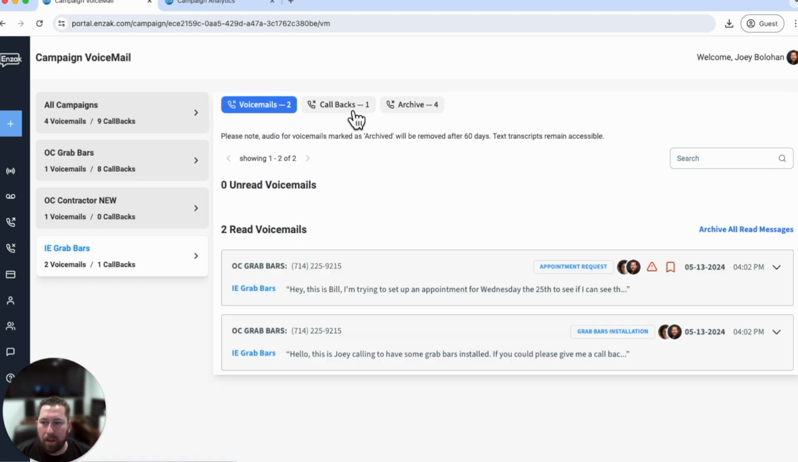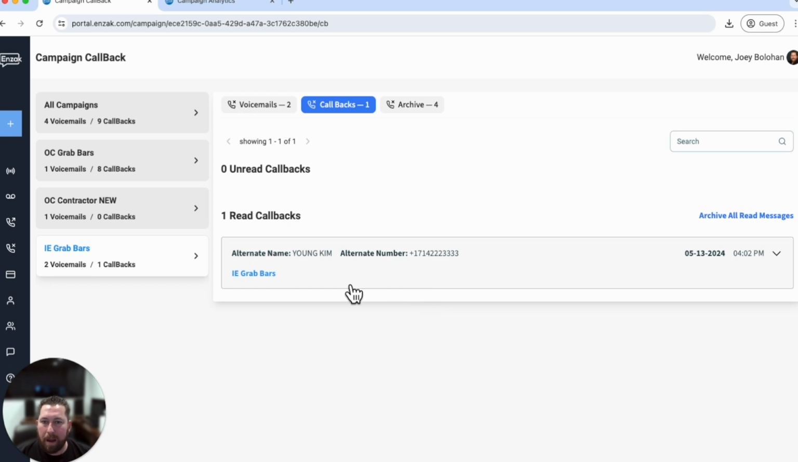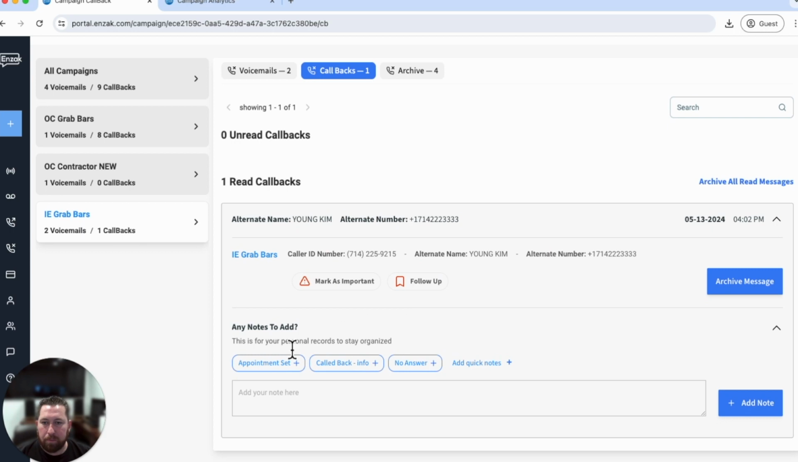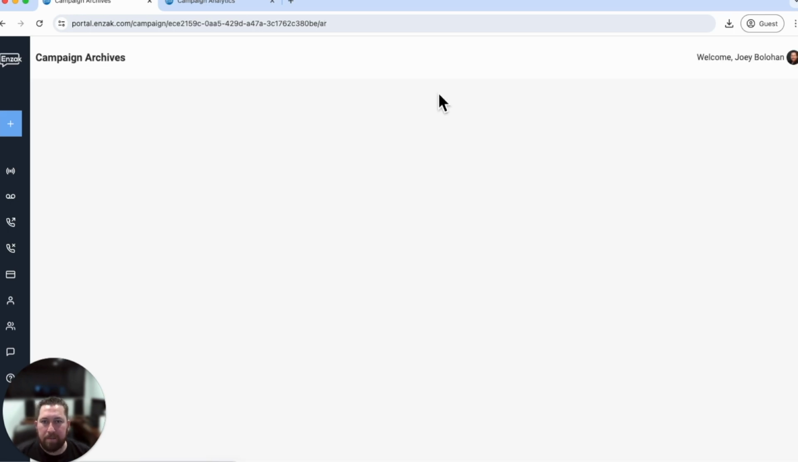We've also got callback, and our callback request works very much the same, but you'd be able to see who the caller ID name is, the phone number that they called. You'd also be able to mark them as important or add any additional notes you'd like to that particular callback request, and then you can also archive that here.